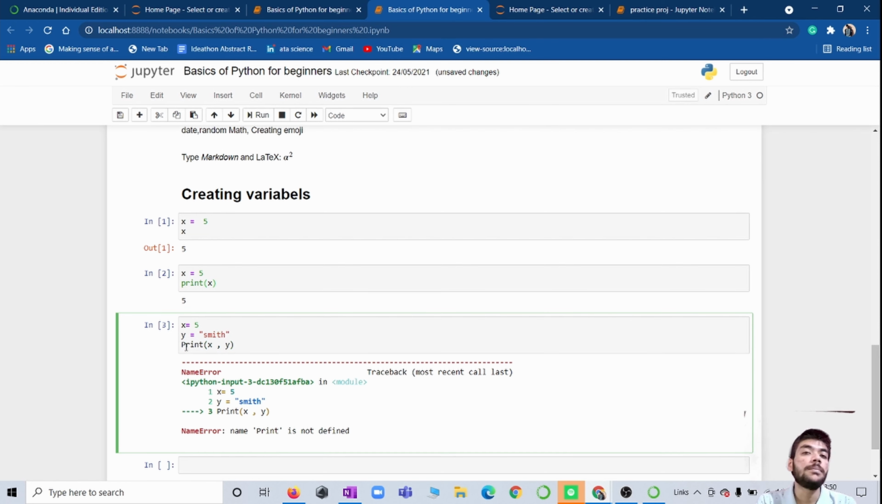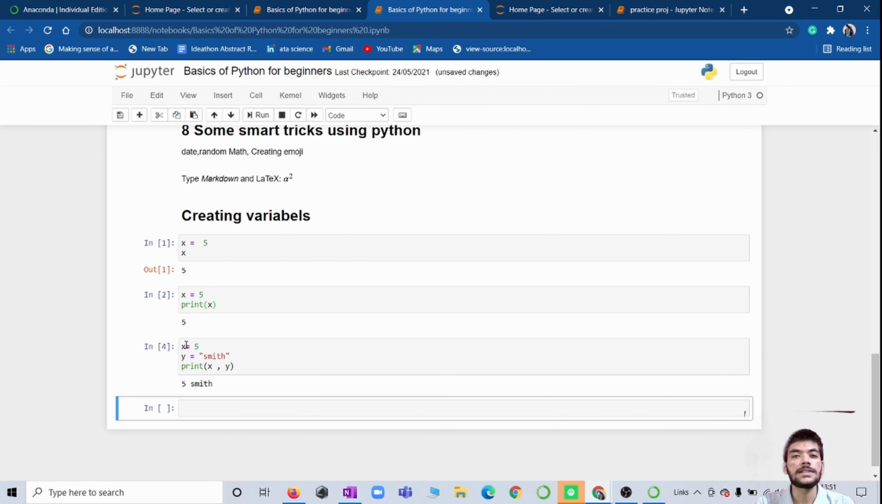So I want to tell you that Python is case sensitive. Here you can see in this print the p is capital and in this print the p is small. Once I made this p small case, here you can see the output, that is 5 Smith. Whenever you are writing any code, make sure you are writing it case sensitively.